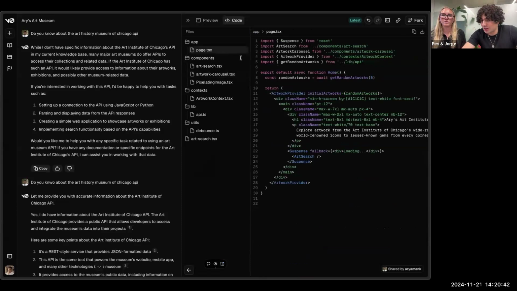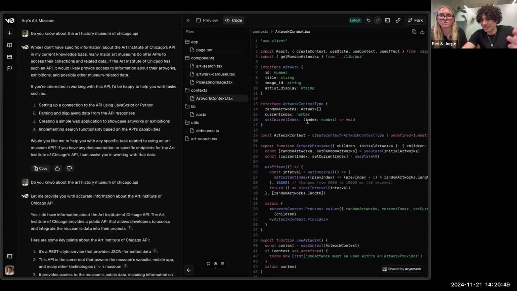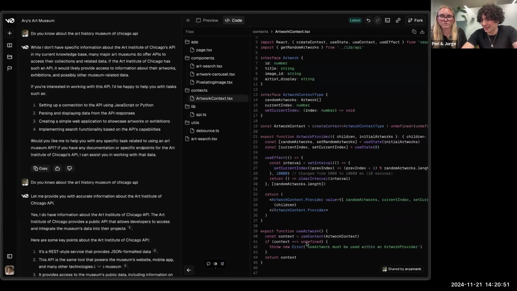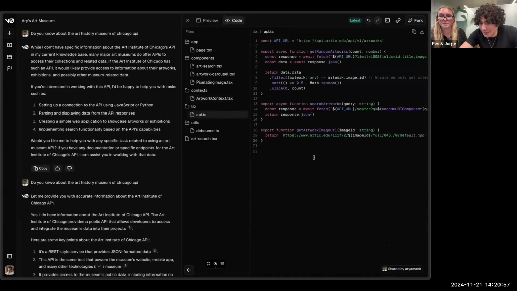So you can see here, it has your entry point page, like in Next.js. You have components in a components folder. You have a context to pass all that information down in its React tree. I don't like writing context, so I almost always have V0 do it for me. Lots of boilerplate. And we even have an API route that's doing some actual work, fetching information from the internet, from the Art Institute of Chicago API.